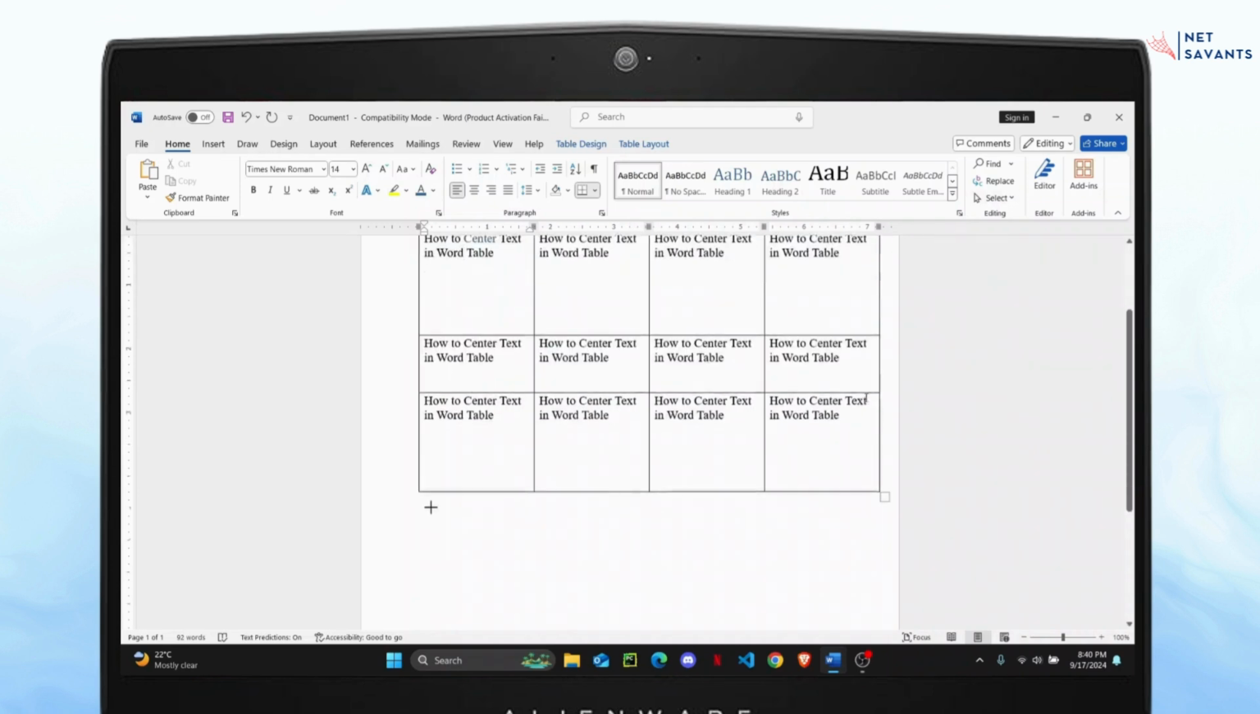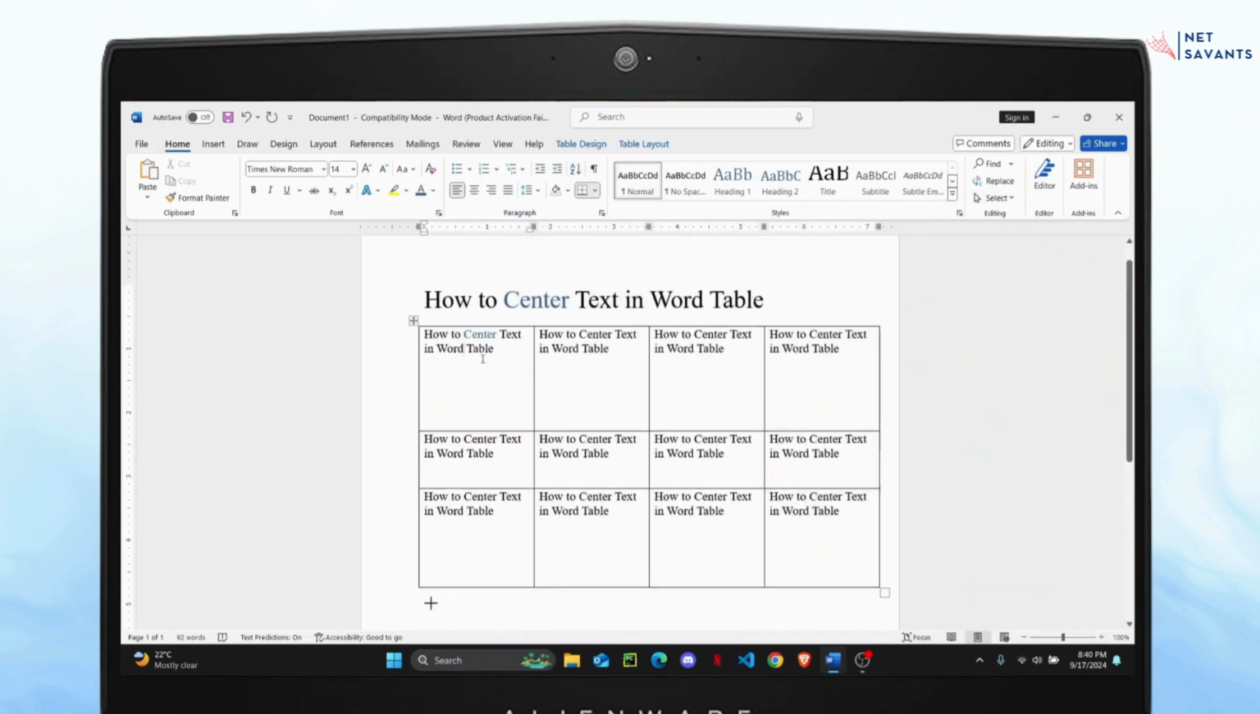Alright, so let's begin. First, select the text that you want to center, and from here you can directly click here, Align Center. It will directly take your word to the center. But if you turn it off like this and bring it back to normal, there is actually another way you can do it.